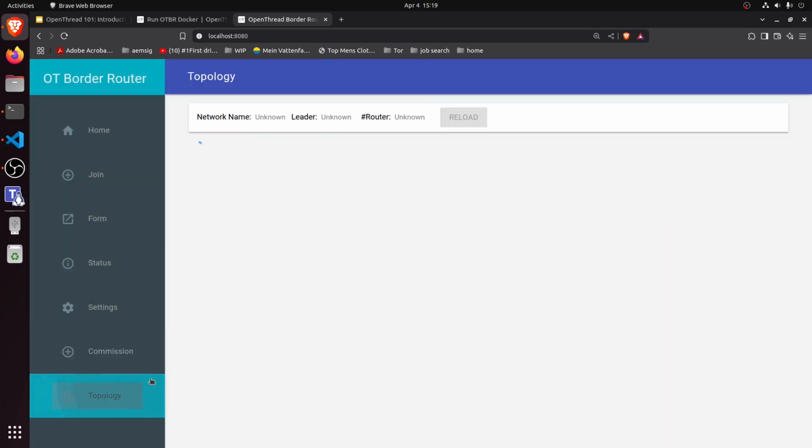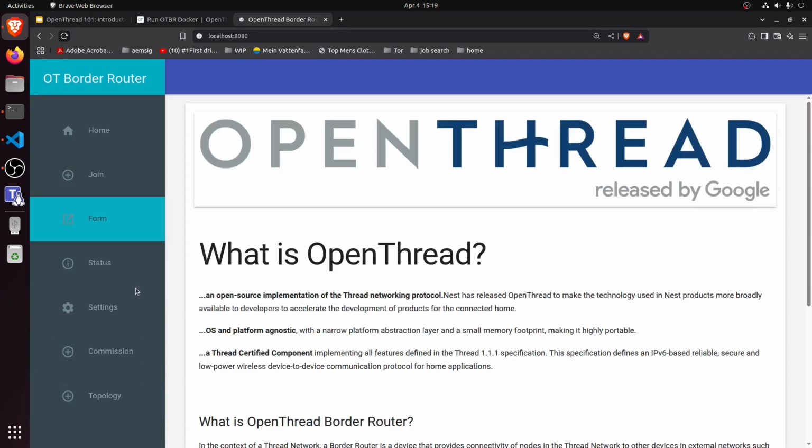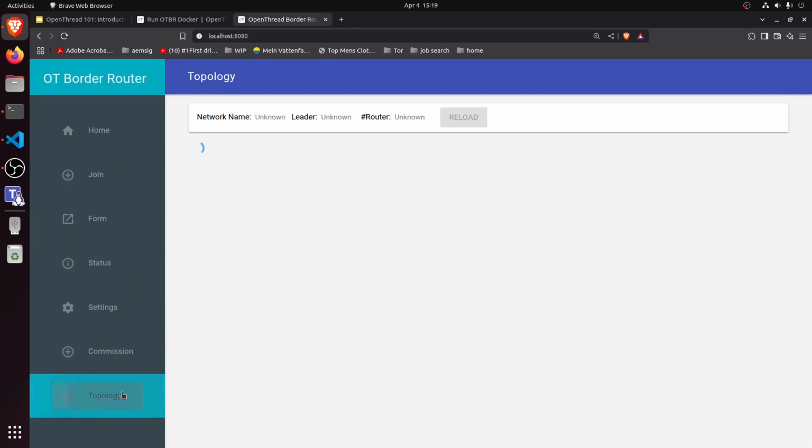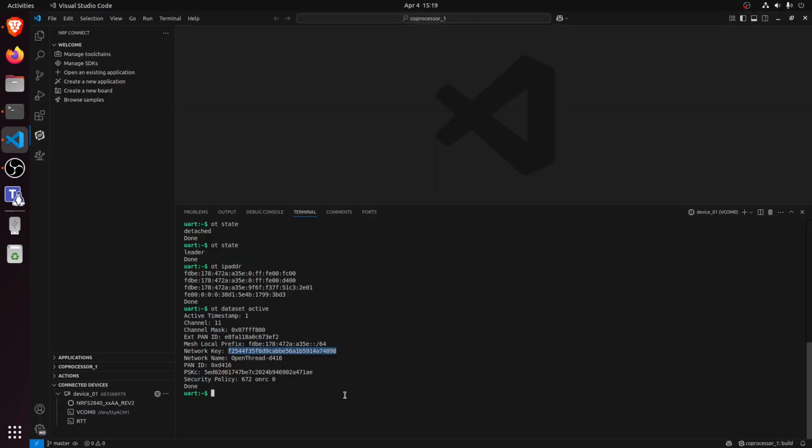So let's go to the topology now, and this should show us the two devices. Sometimes it can take a while. So let's see if it loads. Yep, it is taking its time. Yeah, you can refresh it. It will still take its time. We would just leave it here for now.